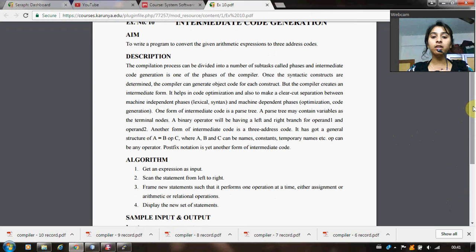One form of intermediate code is a parse tree. A parse tree may contain variables as the terminal nodes. A binary operator will have a left and right branch for operand 1 and operand 2. Another form of intermediate code is the 3-address code. It has a general structure of A = B op C, where A, B, C can be names, constants, temporary names, etc., and op can be any operator.